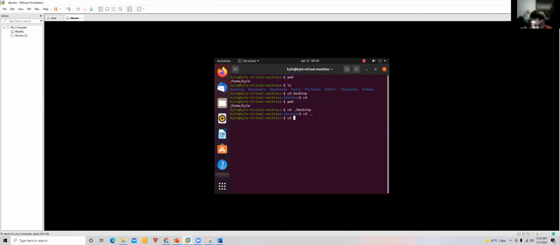And again, I'll navigate back to Desktop to show you. If I type the pwd command, which stands for print working directory, you'll notice that Desktop is a subdirectory within the Kyle directory, which is a subdirectory within the home directory, which is a subdirectory within root. Again, everything starts at root. Now, by typing those periods, it's moving me out of Desktop and into Kyle.